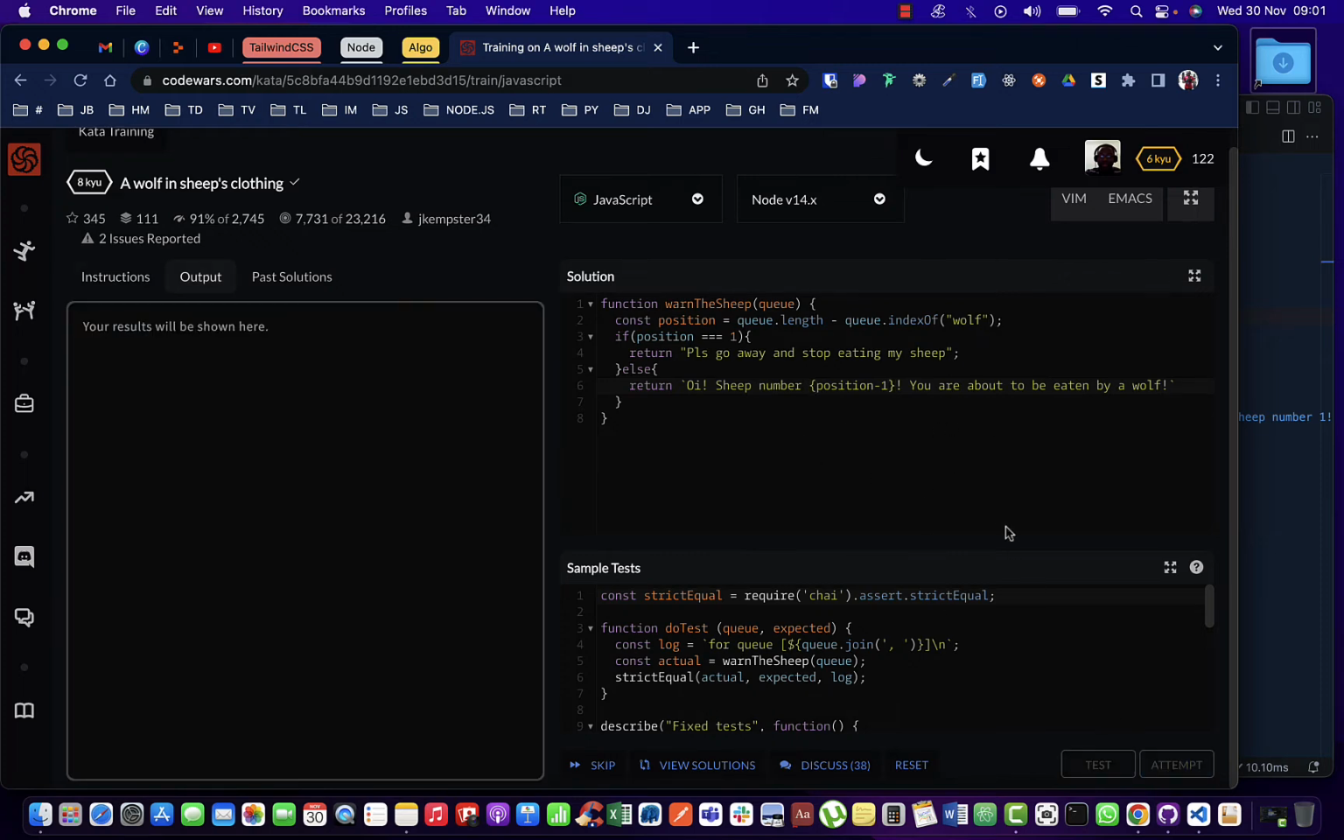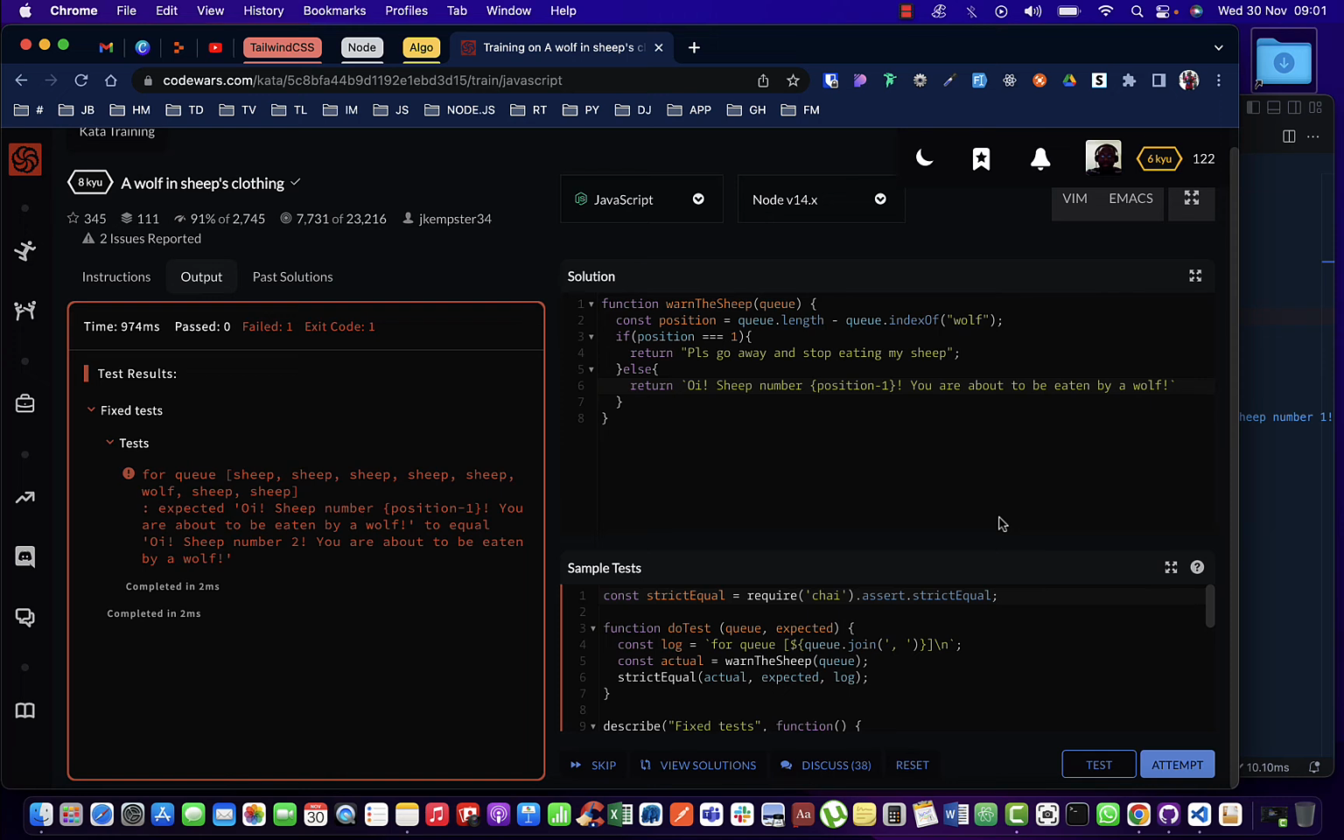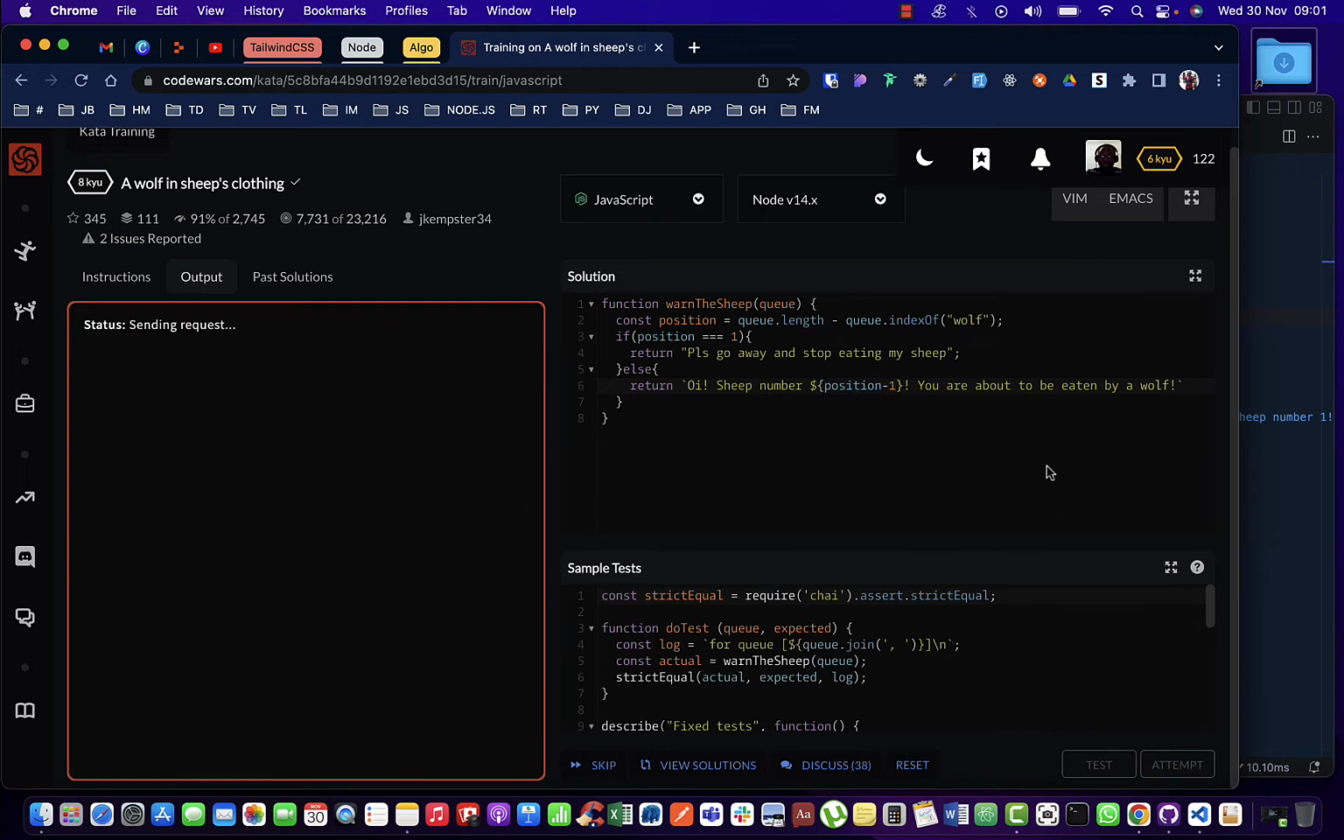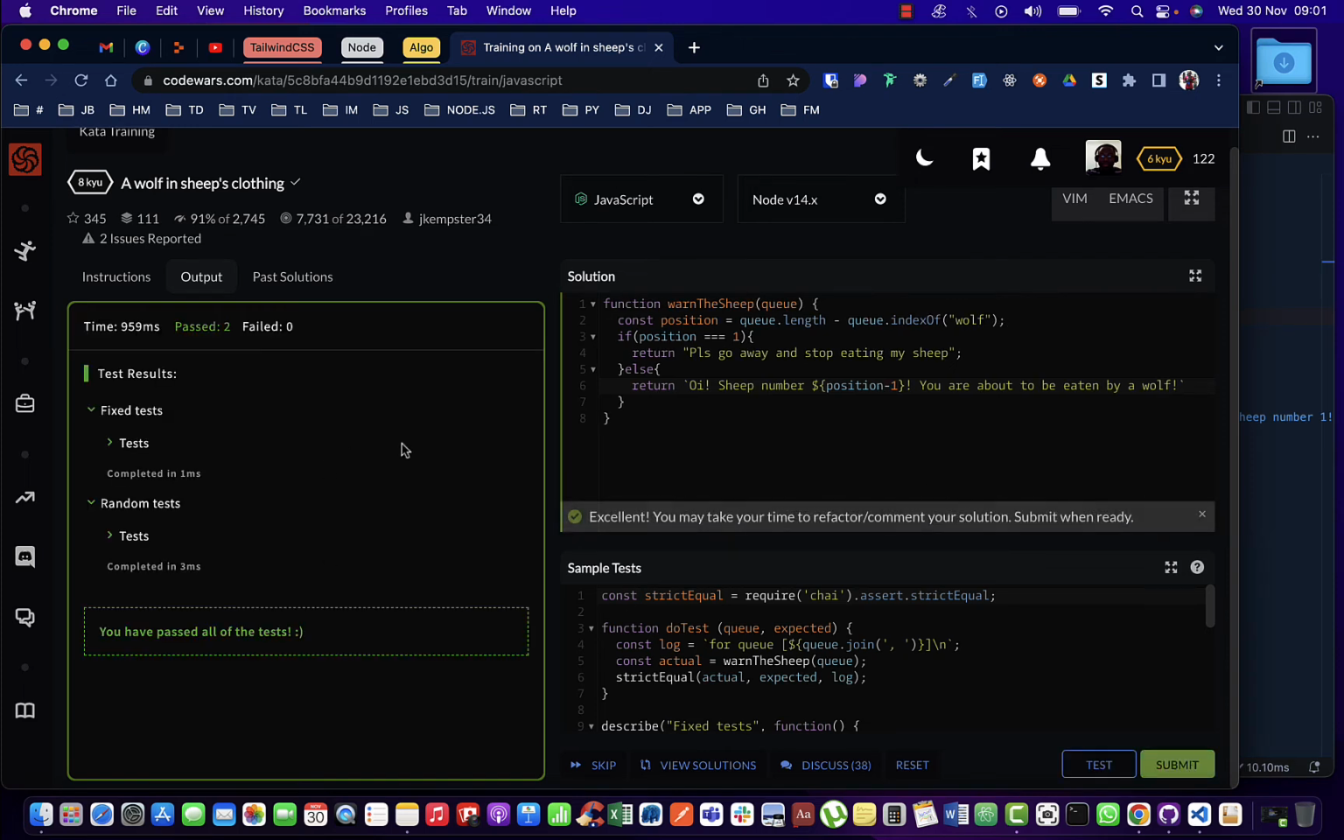So let's test. And now we forgot to put the $, which makes it the variable. So let's test again. And it passed, and let's attempt, and it passed.